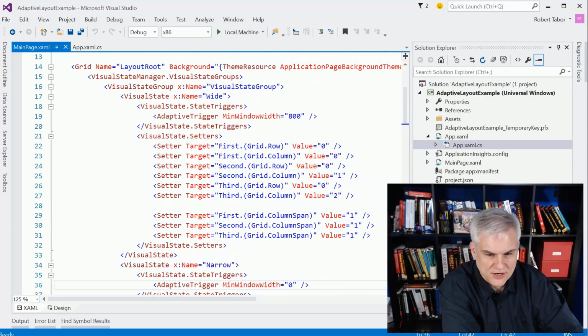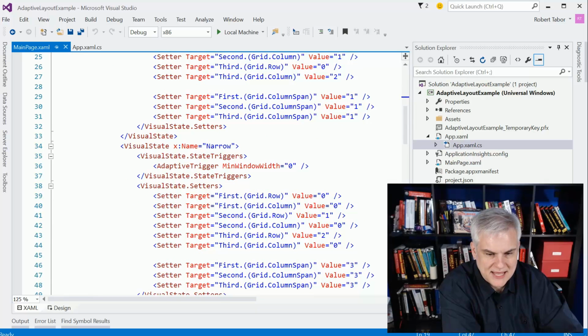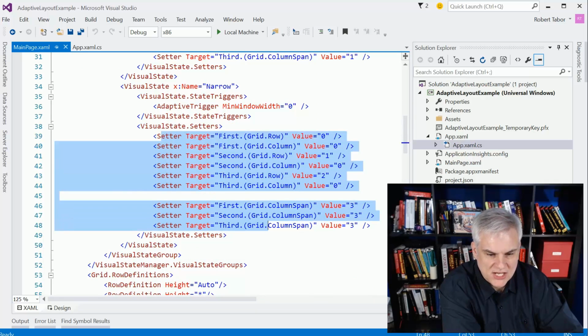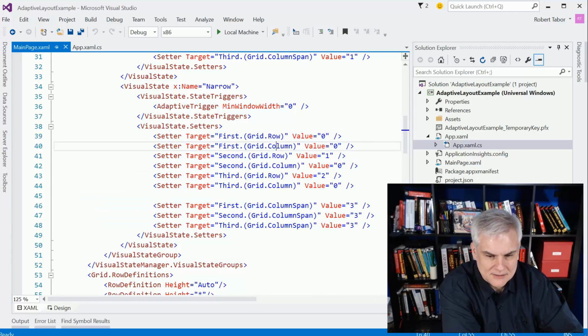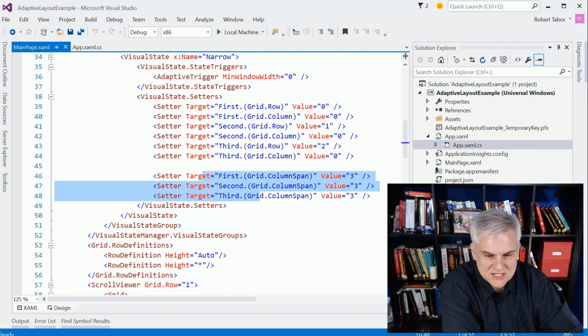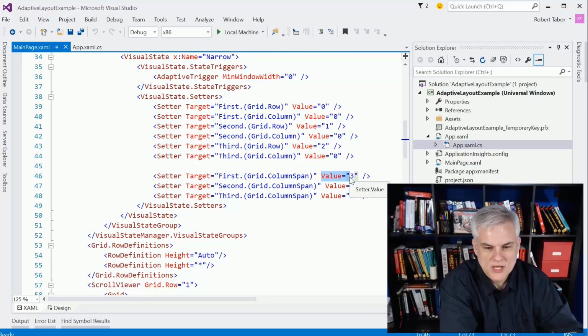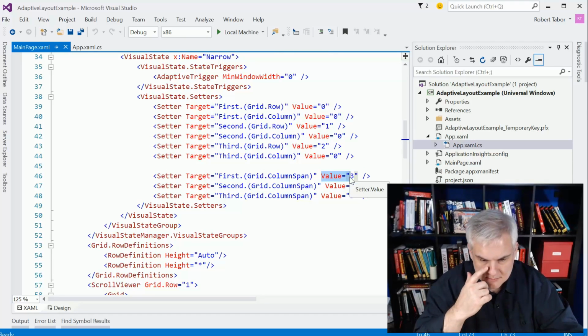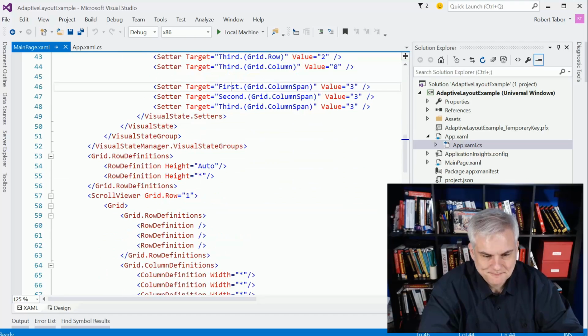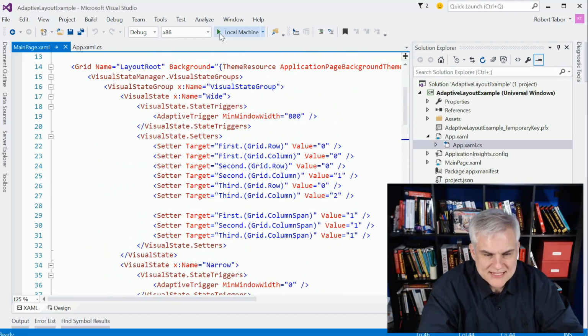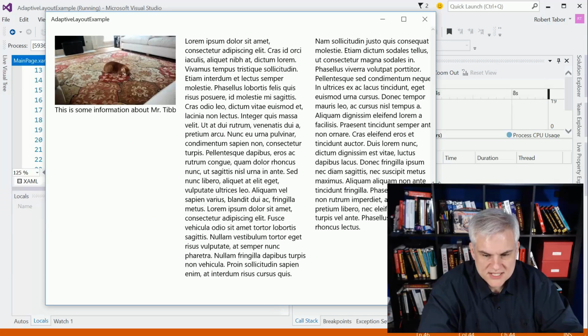So the trigger here is 800, and when we hit that minimum width of 799, we're now into our narrow state, and we begin to change the grid row and column for each of our stack panels. The first, second, and third stack panel are now all set to the same column, just different rows. Furthermore, for each of the stack panels, we set its column span to 3. So take the entire width, all the columns, as the width of your content. And so that's how we get the effect whenever we then resize.